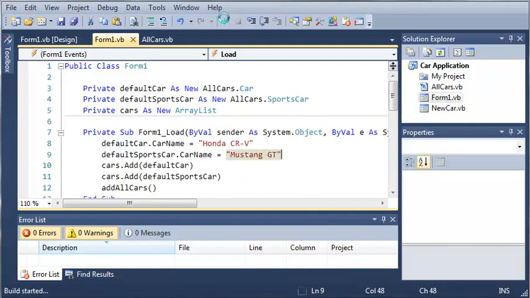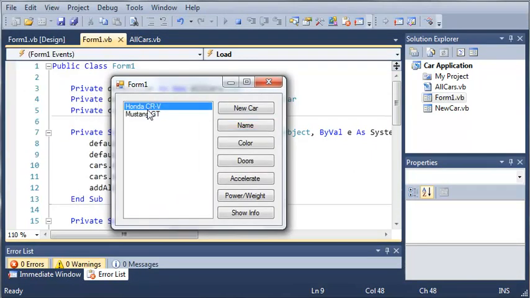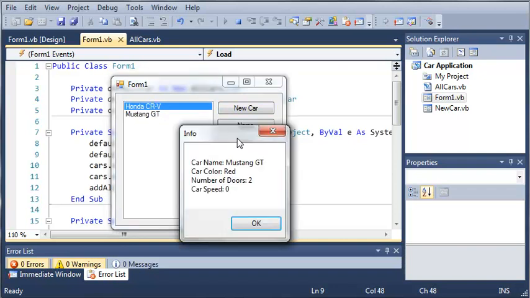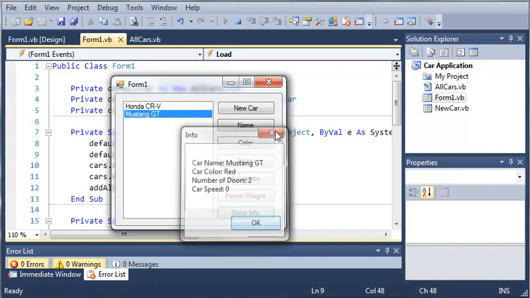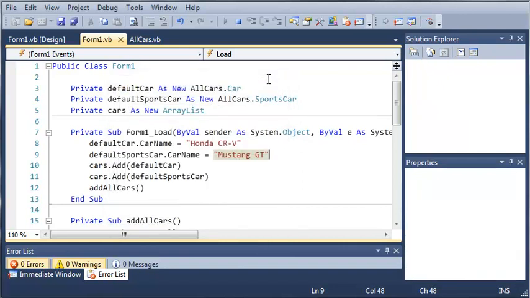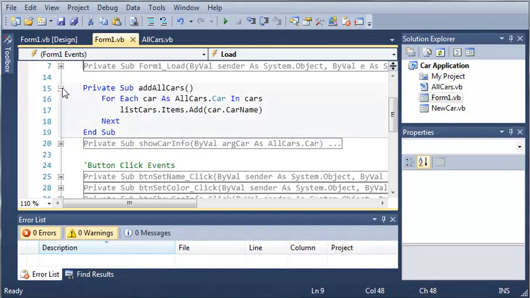Okay, so now if everything runs right, hopefully we get each car inside of our list box. Now, we can actually show the information of each one of these different cars, but we'll be doing that in the next tutorial. As you can see, if I select CRV, it gives us the Mustang GT info, and that's not exactly what we want. So go ahead, put this code in if you haven't already, and then once you've done that, go ahead and move on to the next tutorial.